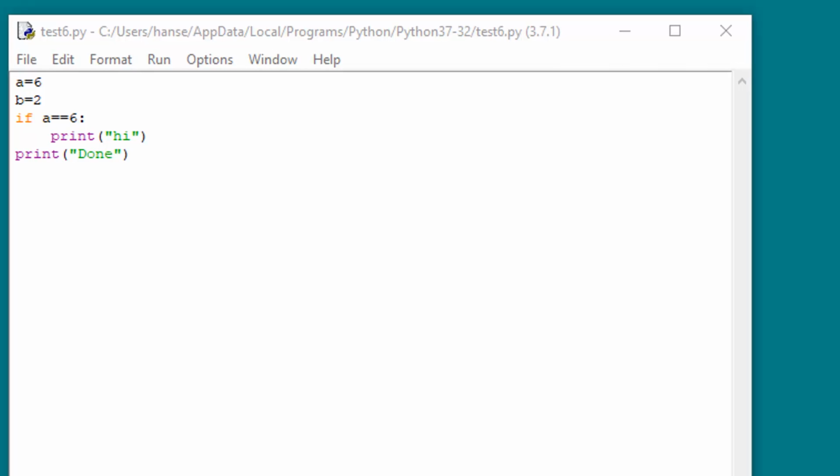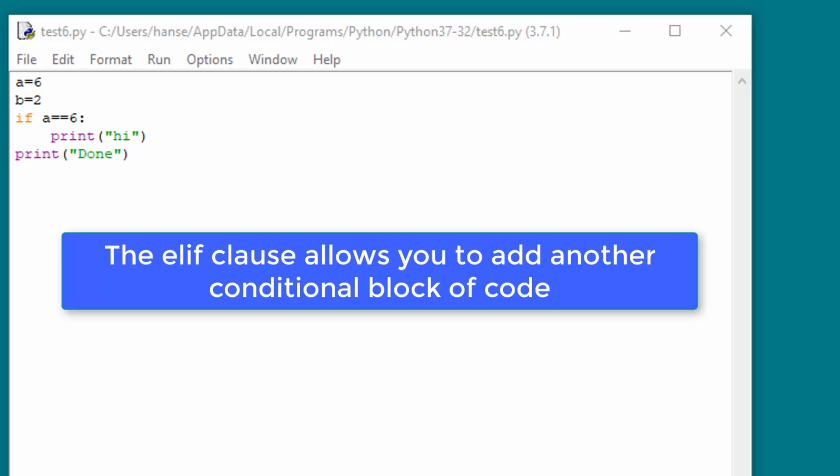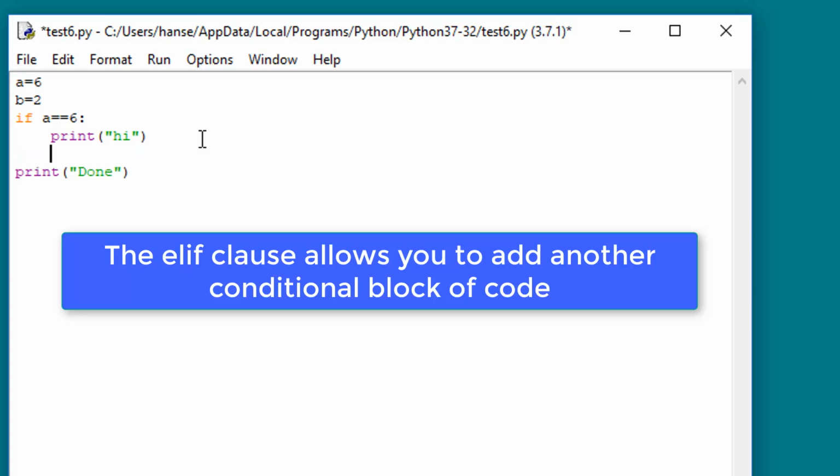What I want to do is talk about the else if clause for if statements. That is really useful in Python. It's called else if, and it's abbreviated a little differently. It's E-L-I-F. And what this lets us do is add another condition to our if statement.